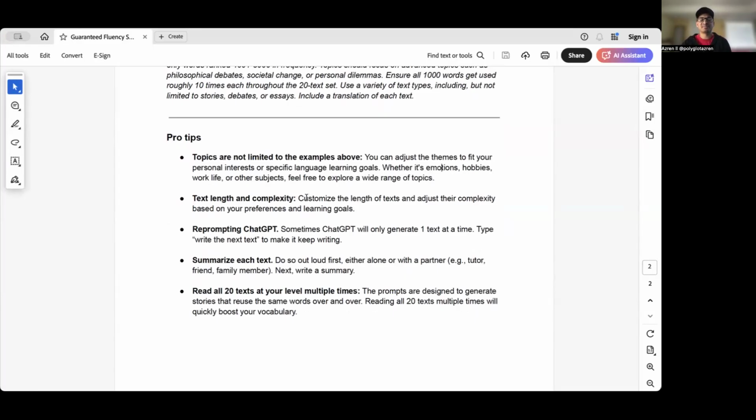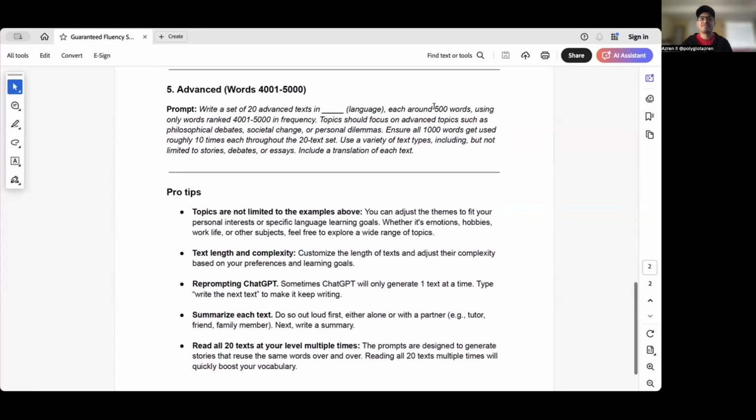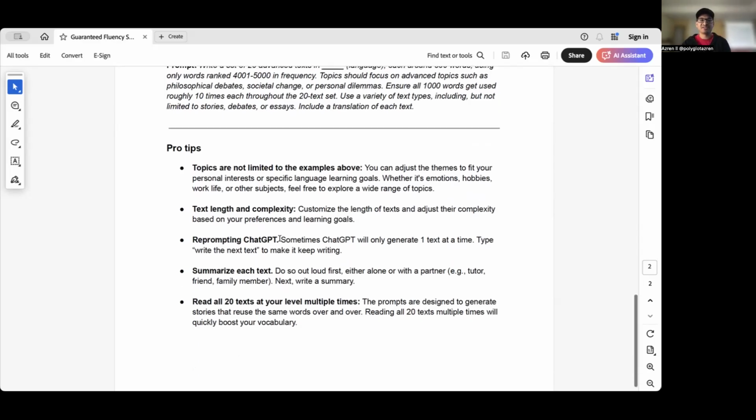Text length and complexity. Sometimes you might think, ooh, that text is too long. Well, you can make it shorter. Instead of a 500-word text, make it 100 words, whatever. That's totally up to you. You can make it more or less complex, right? So maybe you can say a beginner text, a really beginner text, a super beginner text, or a super advanced text or something like that. Reprompting ChatGPT: sometimes ChatGPT will only generate one text at a time, so you'll need to write the next text to make it keep writing.